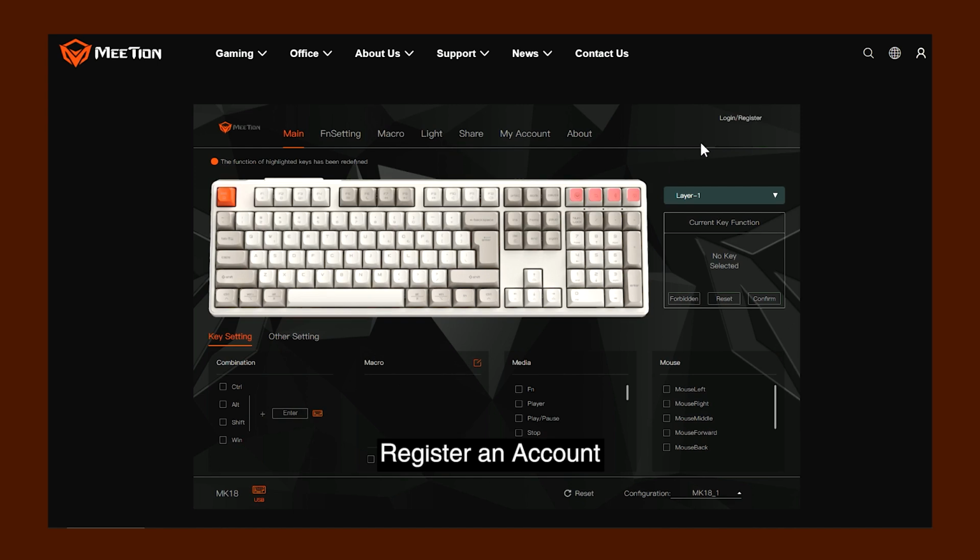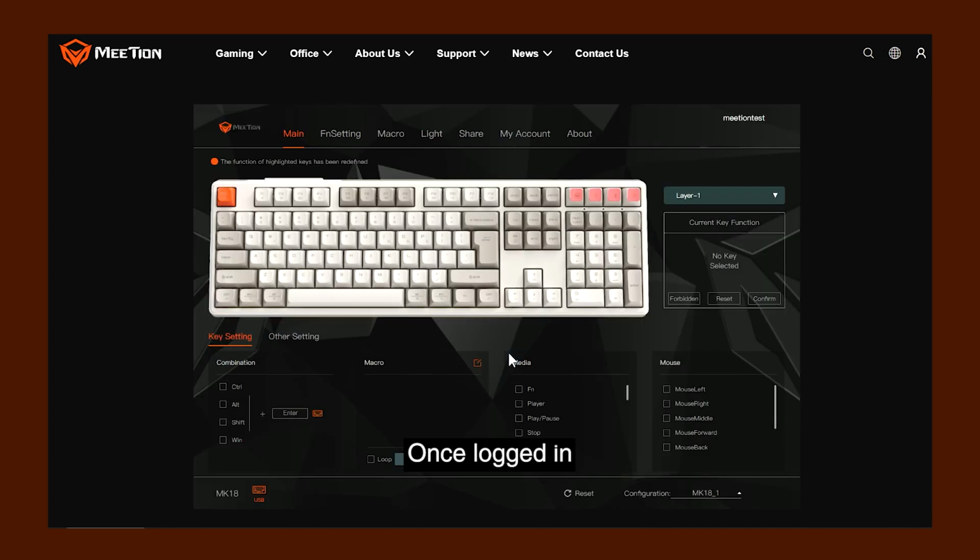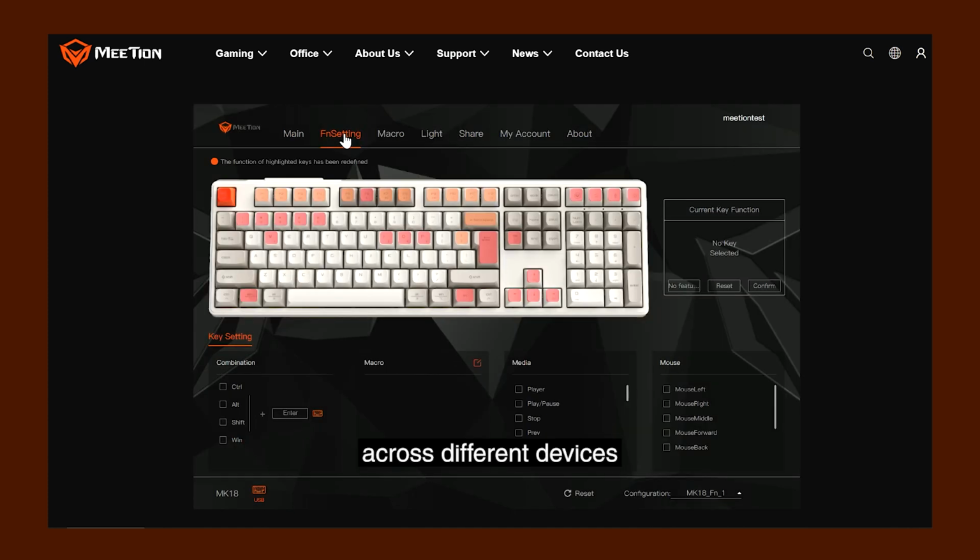Step 5. Register an account. Click the Login/Register button in the top right corner to sign up and log in to your Cloud Driver account. Once logged in, you can sync your Cloud Driver settings across different devices, saving you the hassle of reconfiguring.